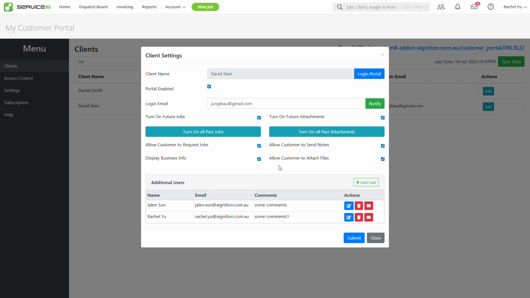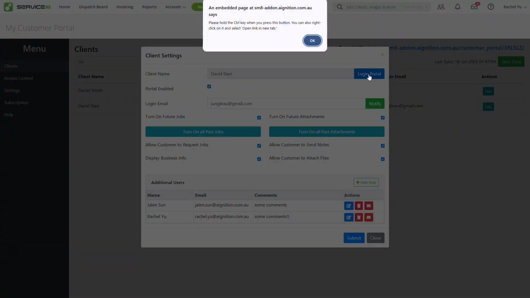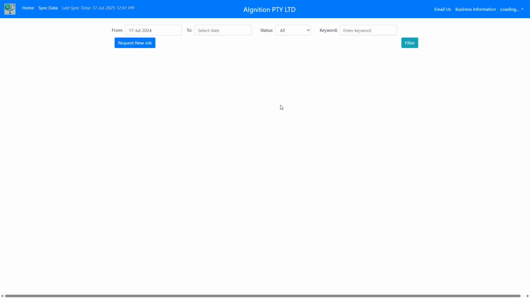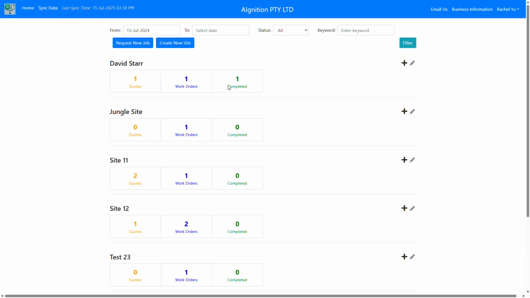Next to the client name, there is also a Login Portal button. This lets you log into the client's account to preview their portal interface. You must use Control-click to open it in a new tab. After waiting a few seconds, you will be automatically logged in without needing to click anything. Note that the link is valid for only 1 hour. If it expires, simply click the Login Portal button again in ServiceM8 to generate a new one.